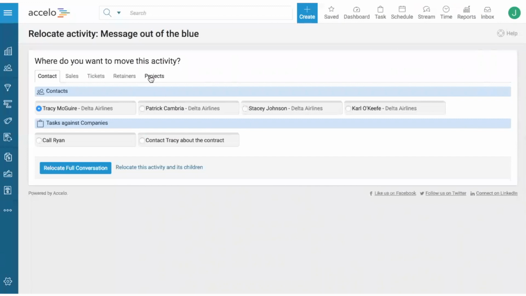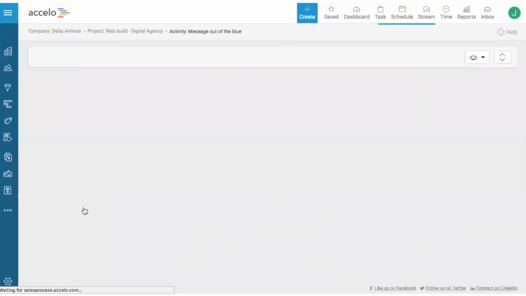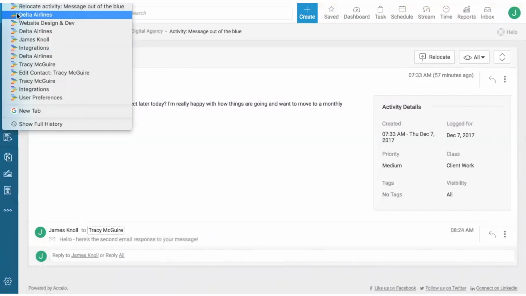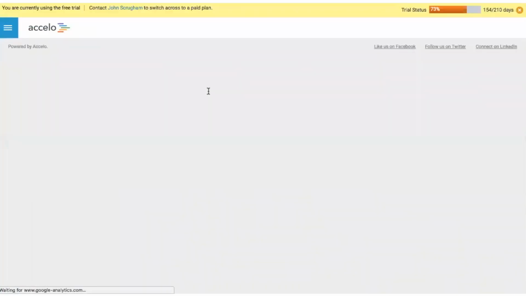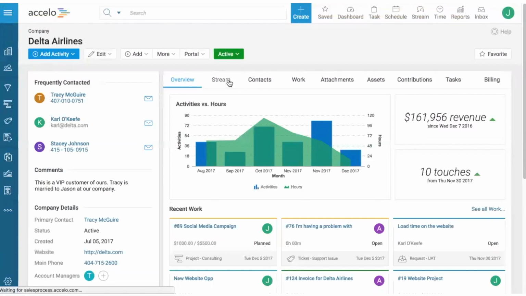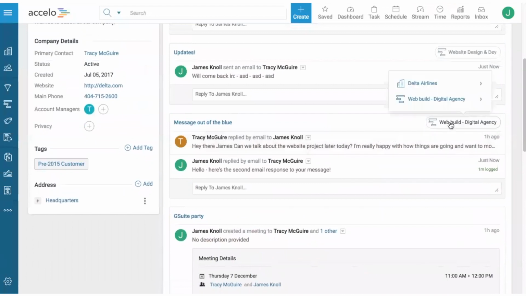So here on the projects, I can select the right project that it belongs to. Maybe it was about that website build. Then I can relocate the full conversation. And you'll see now that it has moved from the company into the project area. And if we go back to the stream, we'll see that it has also relocated to the right area. So that's helpful when you're categorizing where things belong. If there's a really important message that was emailed out of the blue that you want the rest of the team to see, you can relocate it and it belongs to the right area.